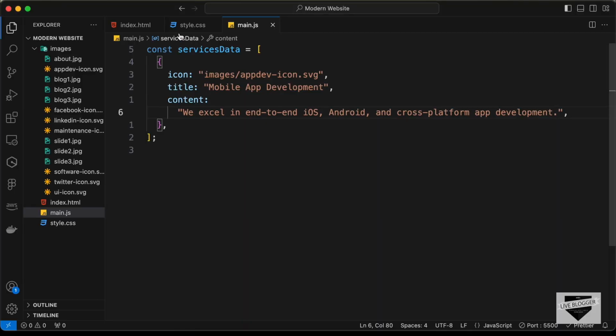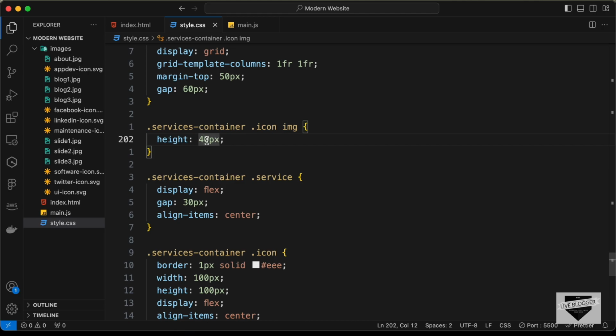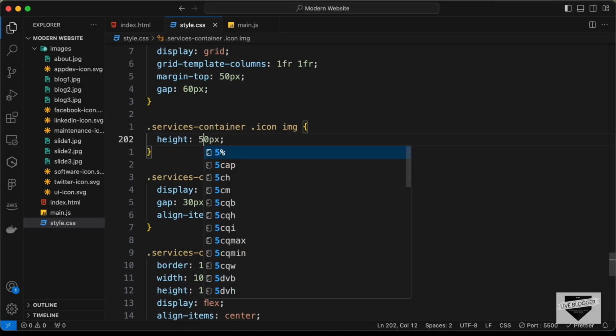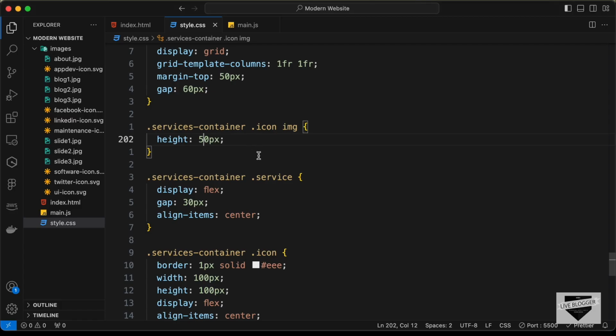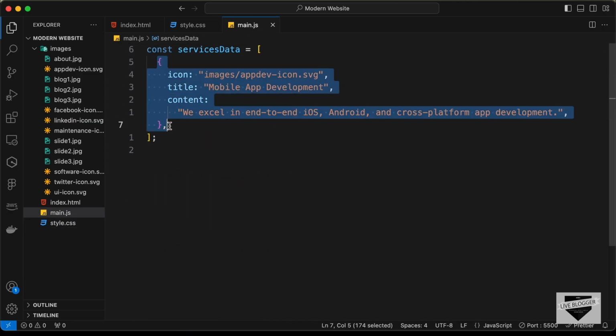So let's do that. Let's go back to the style.css file, and here for the image I'll just change the height to, let's try 60 pixels, or let's try 50 pixels, and I think that looks alright. Right, let's go back to the JavaScript, and we need to add all the content over here in this manner.